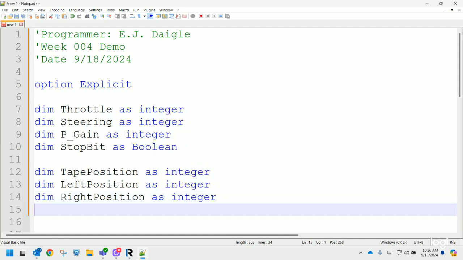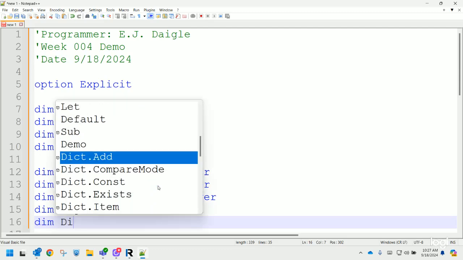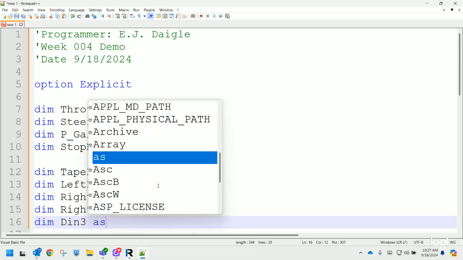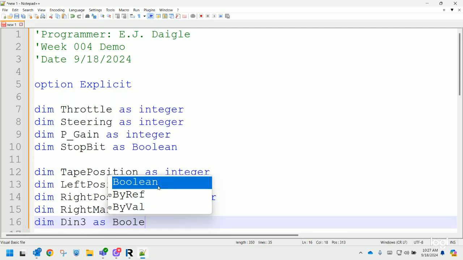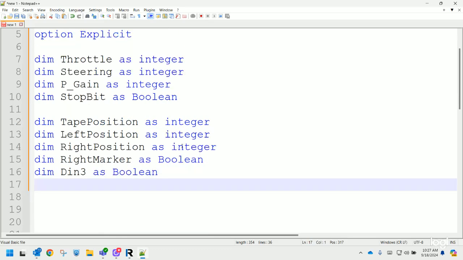And then I'll define in memory right marker. You'll probably want to also define in memory left marker. I'm not going to give you everything though. Right marker is going to be a Boolean, so I'm going to define that as a Boolean. And then define in memory the digital input, so I'll call it din3 as Boolean. All right, so I think I have most of my variables defined.